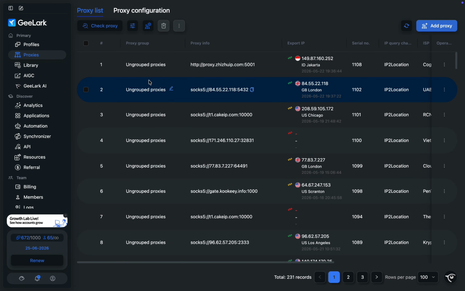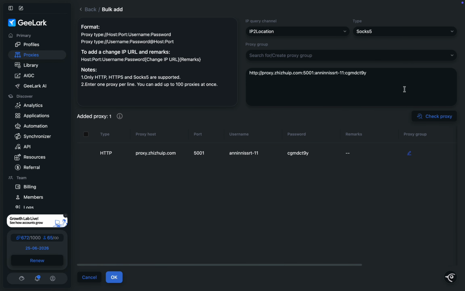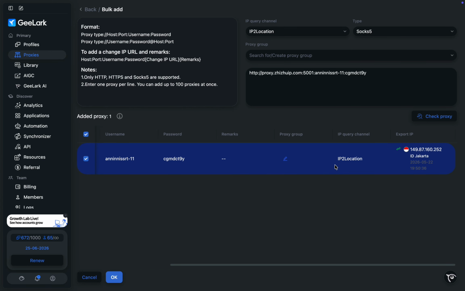To keep each TikTok account isolated, add a proxy for every profile. Go to Proxies and click Add Proxy. Run a proxy test to make sure everything works properly.